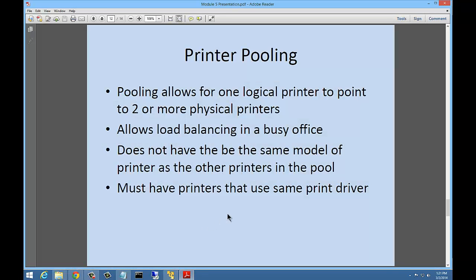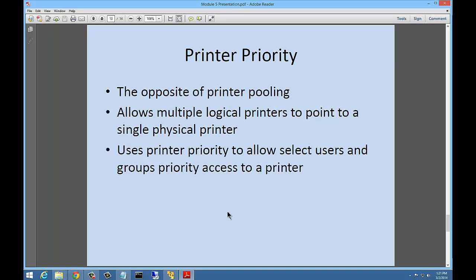So that's printer pooling. Print priority is the exact opposite of printer pooling. So before we had multiple physical printers, but one logical printer. So now we've got multiple logical printers, but one physical printer. This is to be used in an office where they don't have a lot of resources. Maybe they only have one printer and it's busy all the time. So you can create 2 print queues, which you'll be doing in your lab.